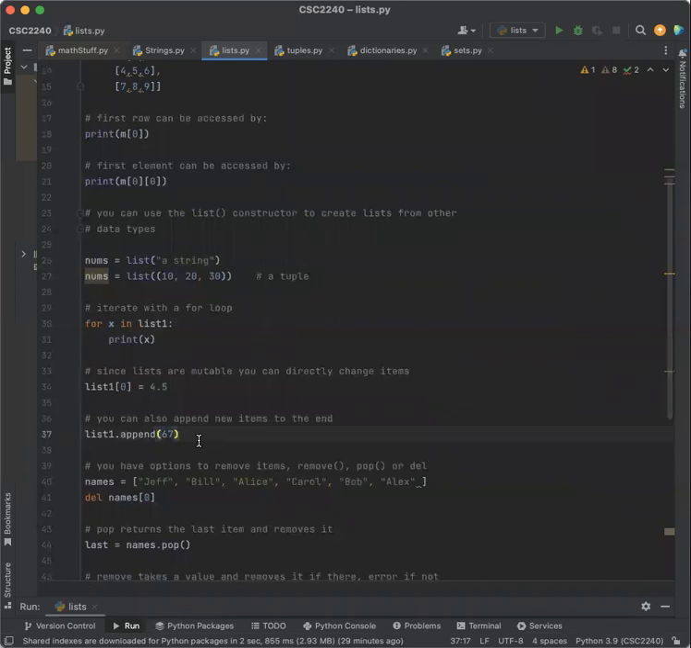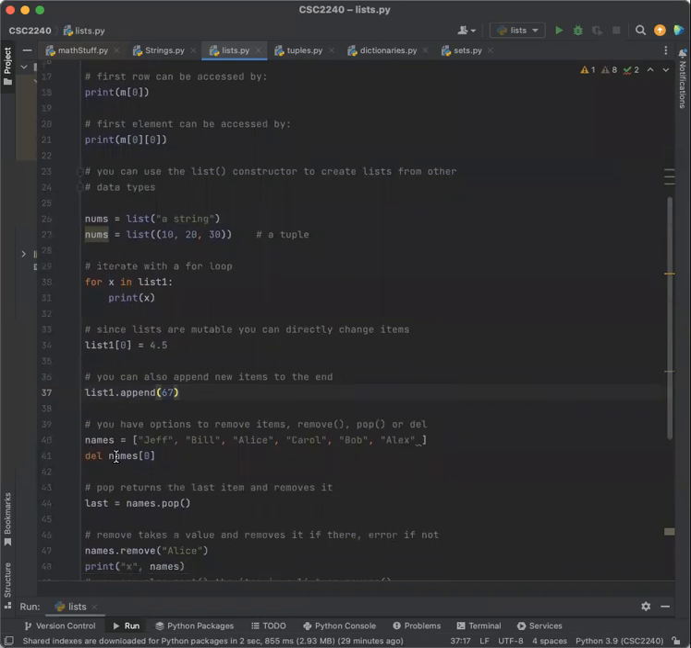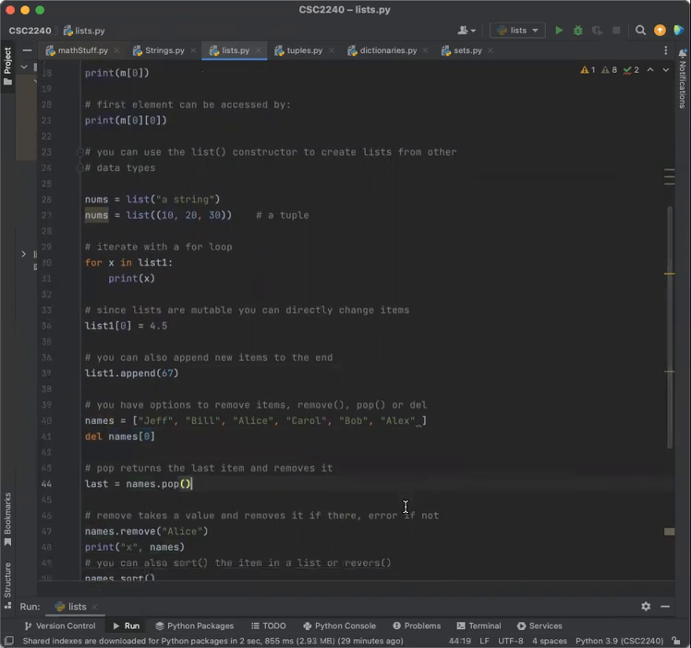Okay. When it comes to removing items, we have multiple ways to do that. The first way is just to use the delete command to delete some indexed position. So I can delete name bracket 0 or name bracket whatever is a valid index of names. Okay. We can also do a pop. A pop is going to return the last item. So you usually want to print it out or save it as something, unless you just want to get rid of it and you don't care. But it also removes it from the end of the list.